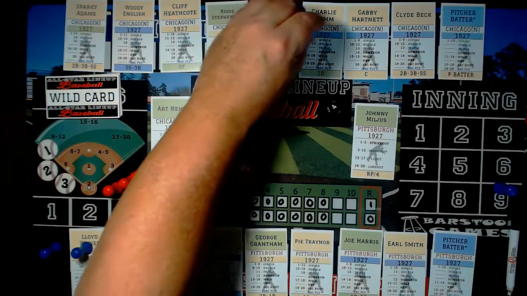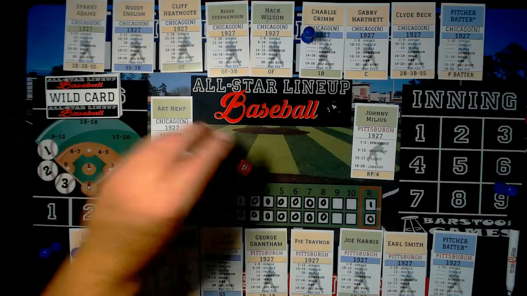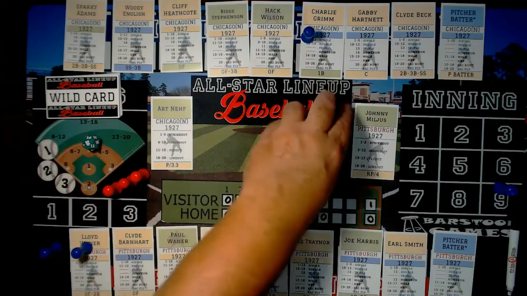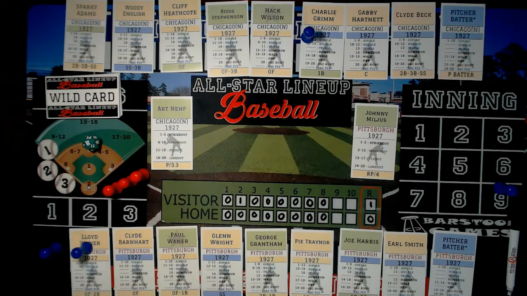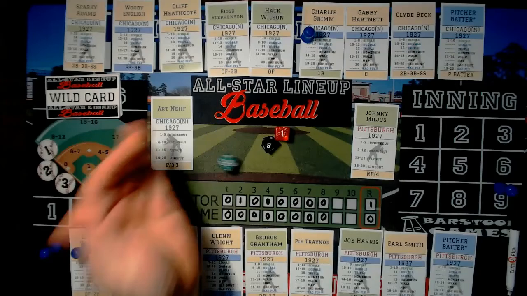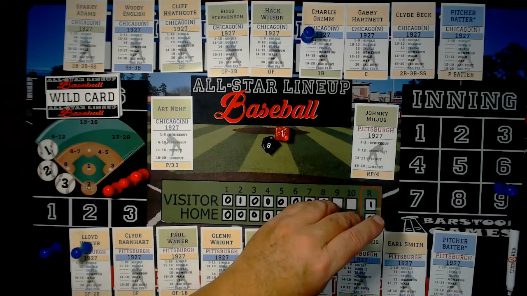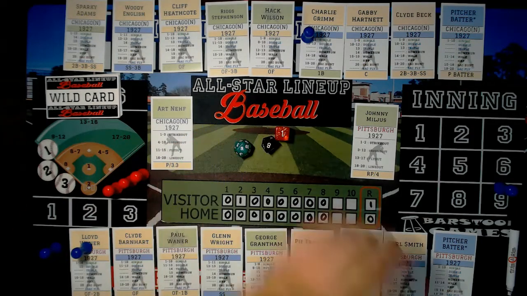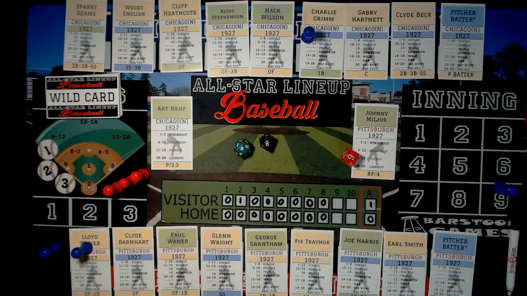So Wilson is retired. That brings up Grimm. He is -1. Pitcher wins that battle, and it is a 9 on his card, which is a ground out. So we're going to call that a ground out to shortstop.